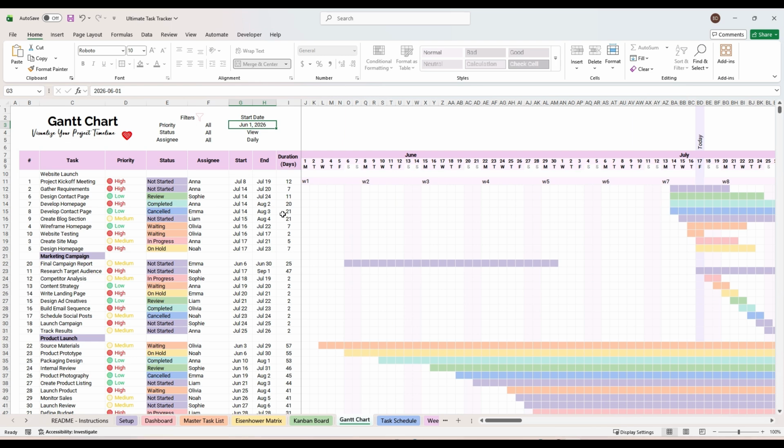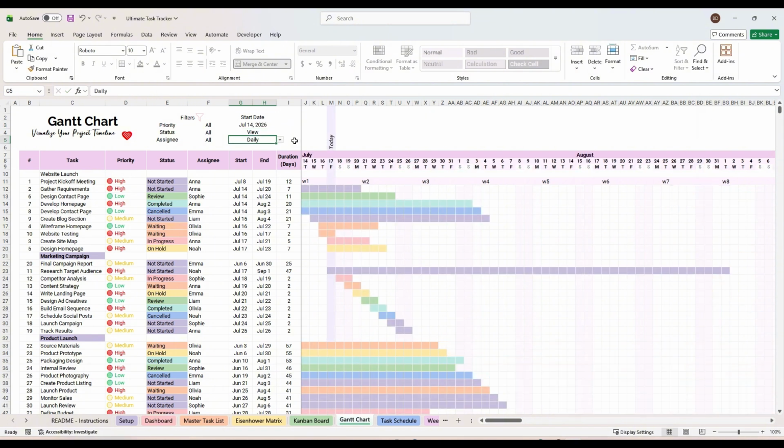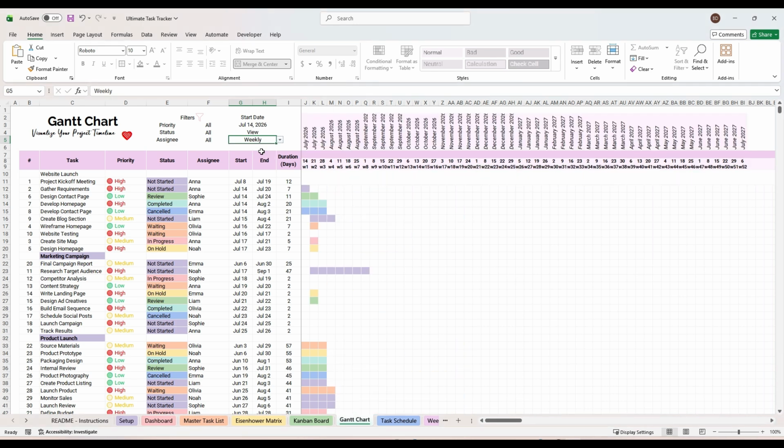Go to the Gantt Chart tab and select the start date you would like to view. Use the View dropdown at any time to switch between the daily and weekly views. You can also use the filters to display specific tasks by priorities, assignees, or statuses.